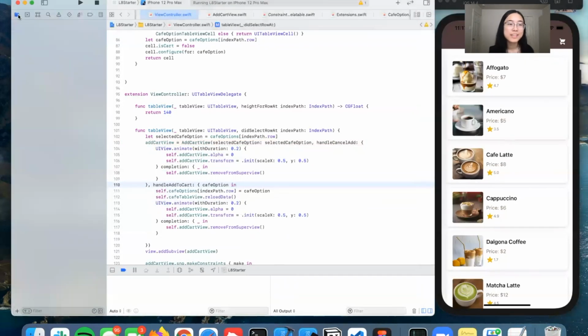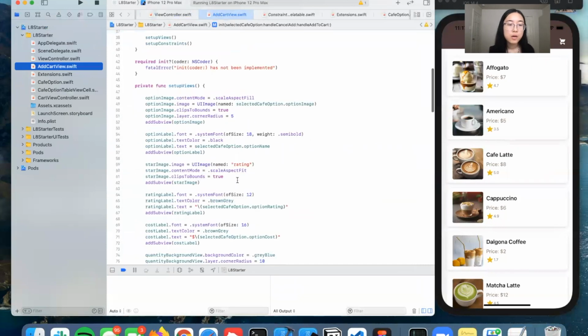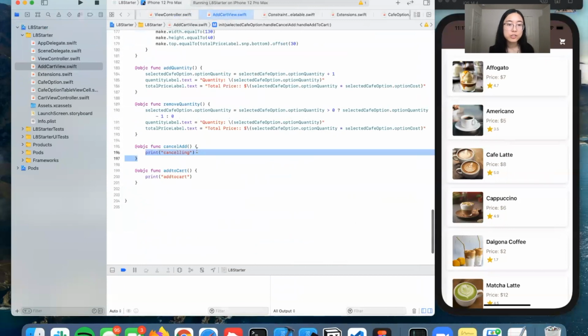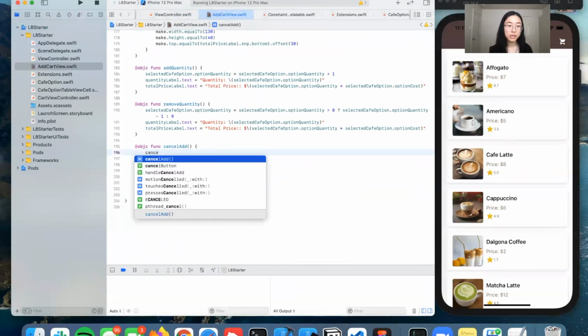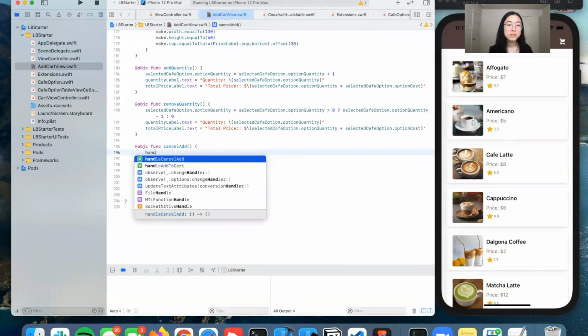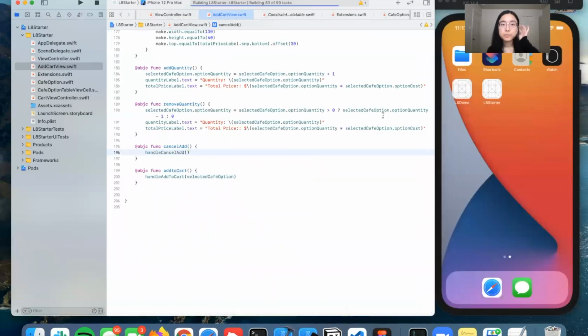Oh, we forgot one more thing. You did pass these completion handlers in, so you implemented it, but you actually have to call it over here. So you're going to add cart view. Here where we had cancel add, you can just do cancel add and cancel. No, it would be handle add to cart, and the input is the selected cafe option. Sorry, this is not cancel, it's handle cancel add. Yeah, so let's try that.